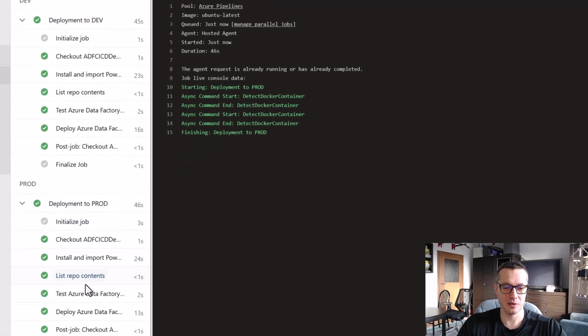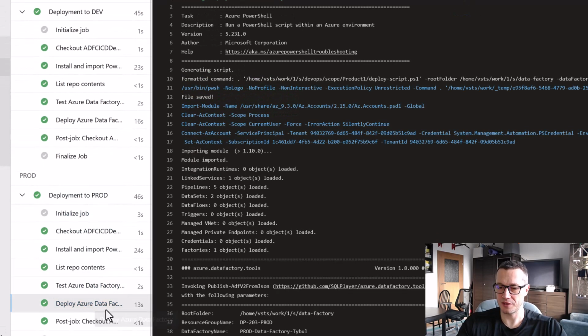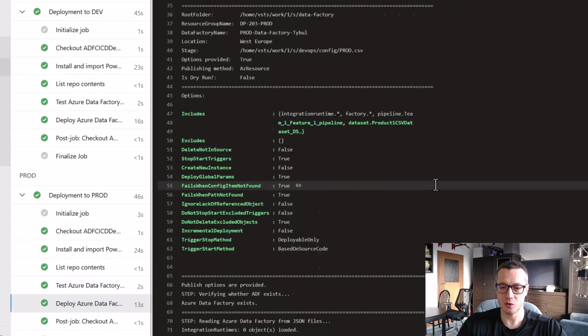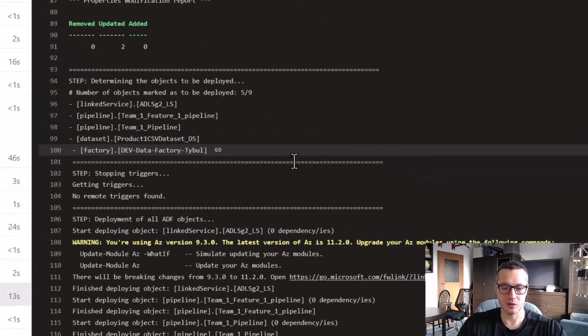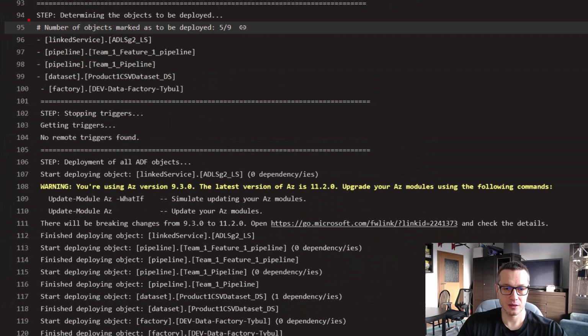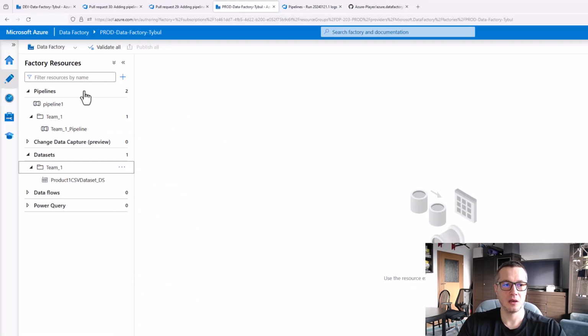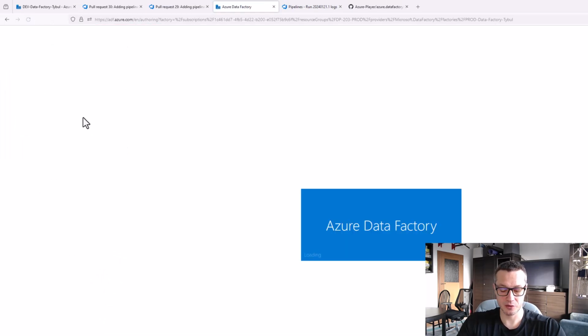Anyway, in the meantime, my prod deployment has finished, and let me verify what has been deployed. And yes, only 5 out of 9 objects. And you can see here that none of the stuff made by the second team have been deployed. But let's verify this on prod. So again, I'm on prod environment. Let me refresh my data factory.